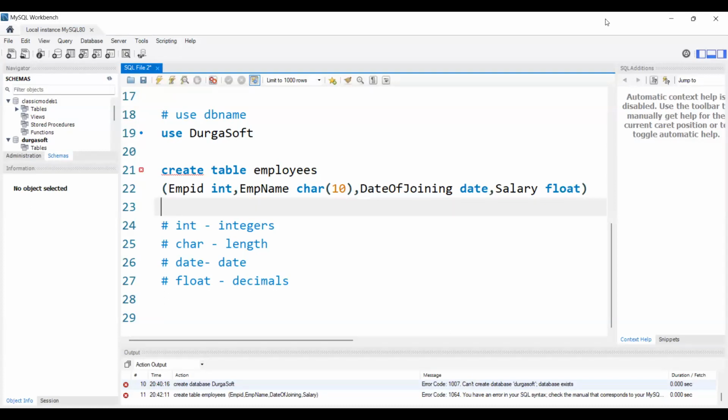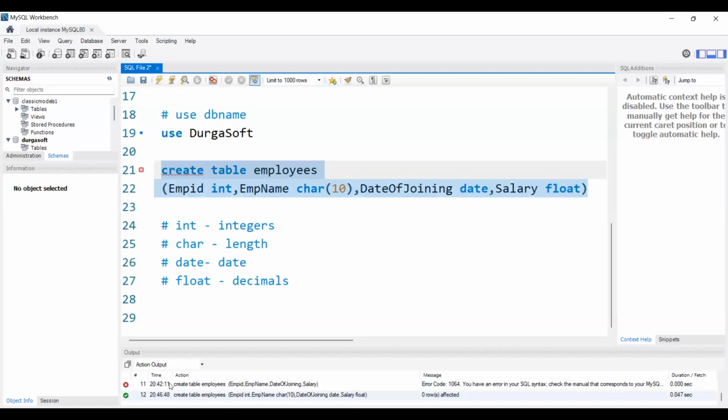So now let me create this table. See, you can see here, right? At last the table got created.